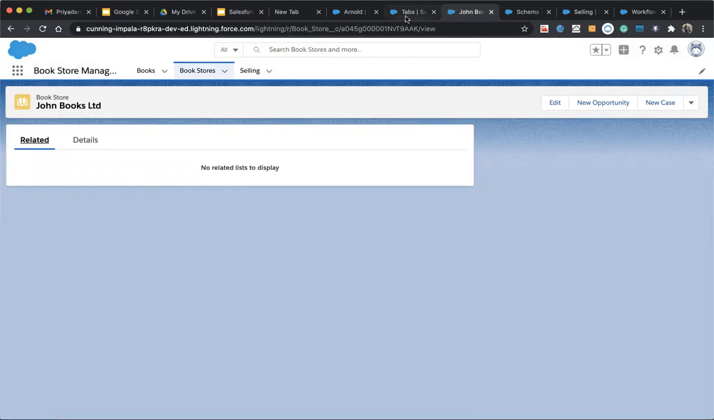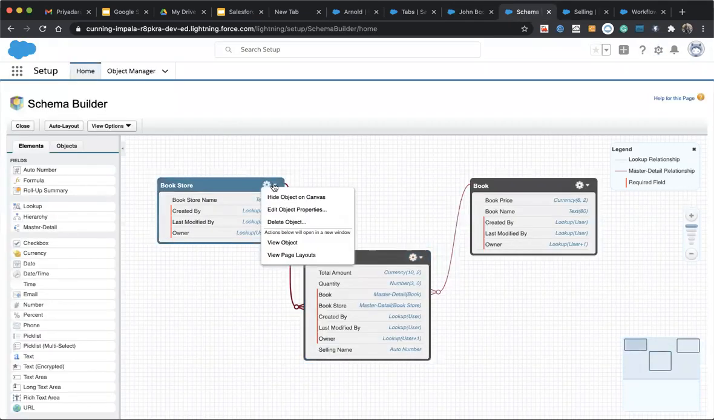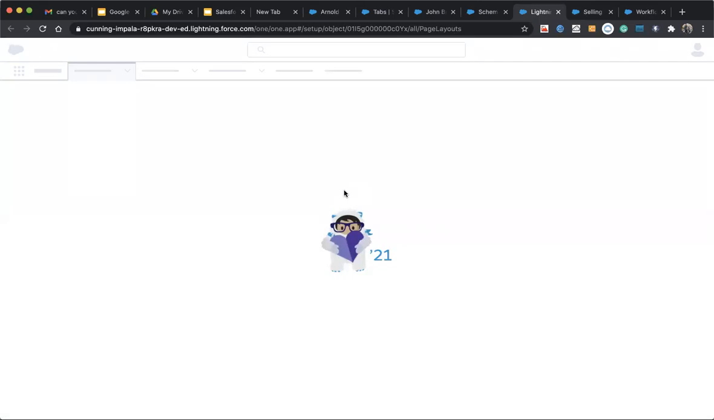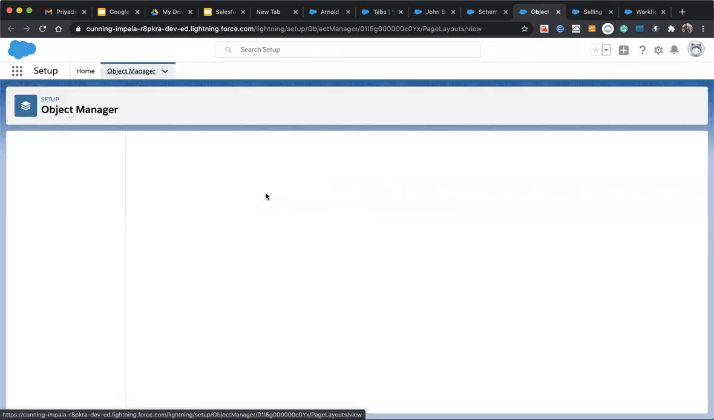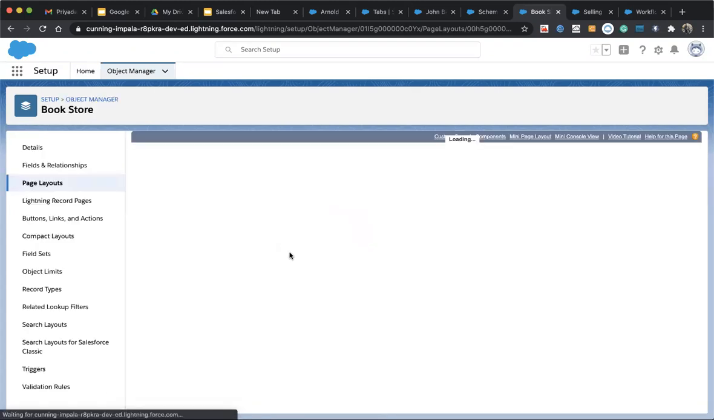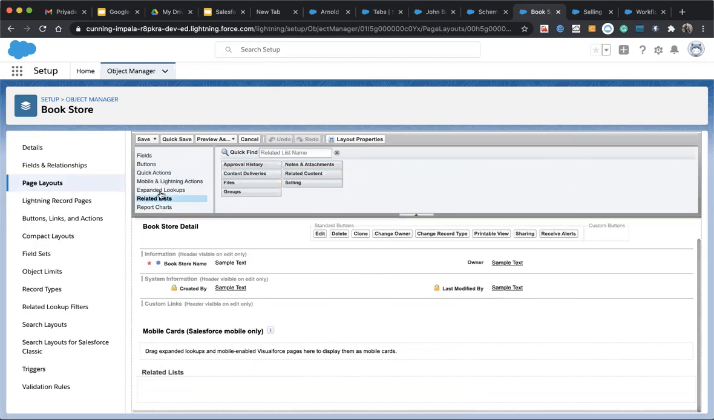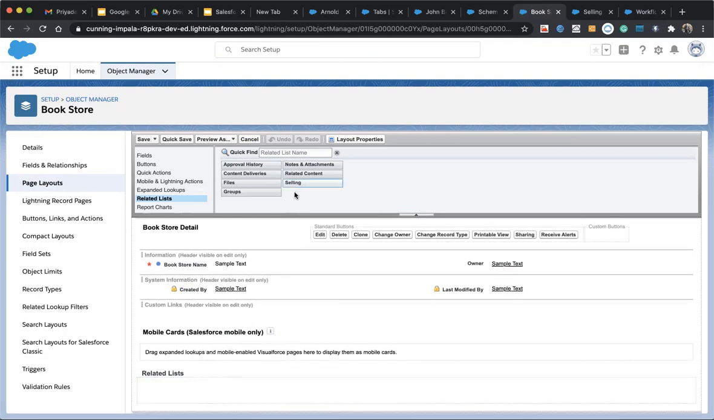Again, we haven't set up the page layout for this, so where is my schema builder? I just go here and set up the page layout. That's the issue with some types of things when we are working in the schema builder. Schema builder does not set up the page layout automatically, but when we follow the standard process of creating fields, it will let us know the option for how to create a page layout.